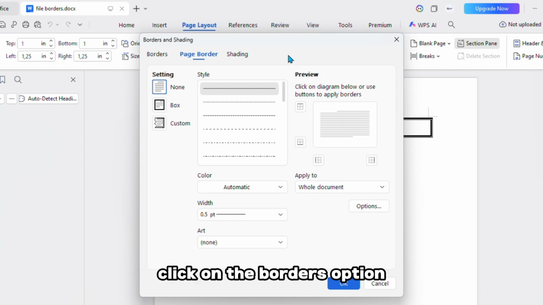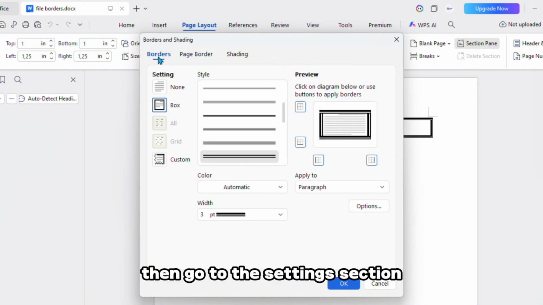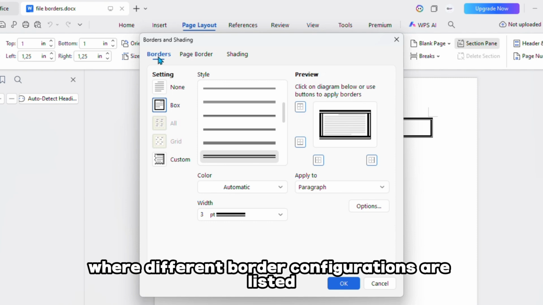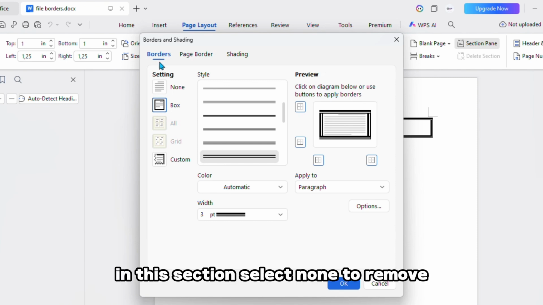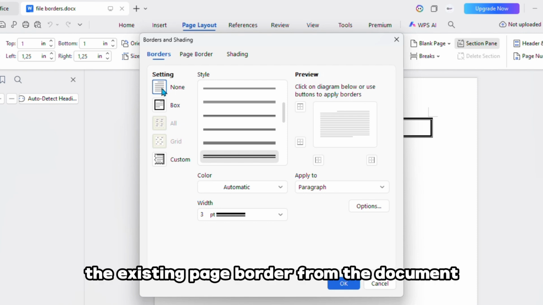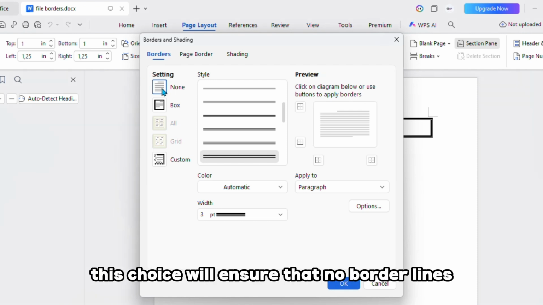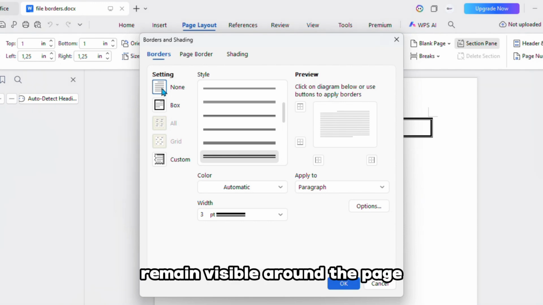Inside this window, click on the Borders option to view available border types. Then go to the Settings section where different border configurations are listed. In this section, select None to remove the existing page border from the document. This choice will ensure that no border lines remain visible around the page.